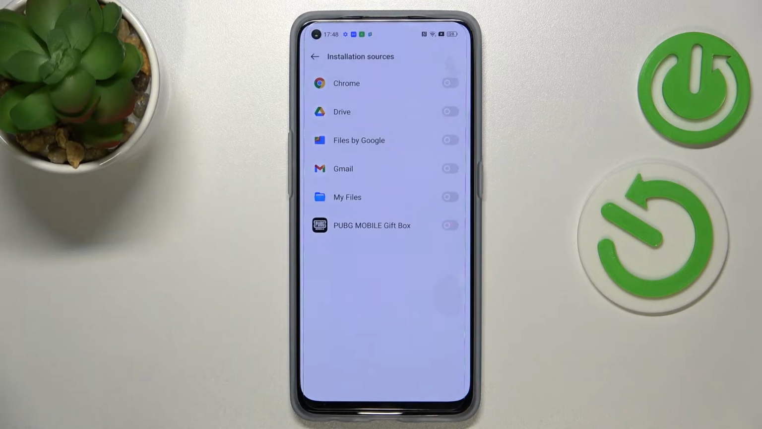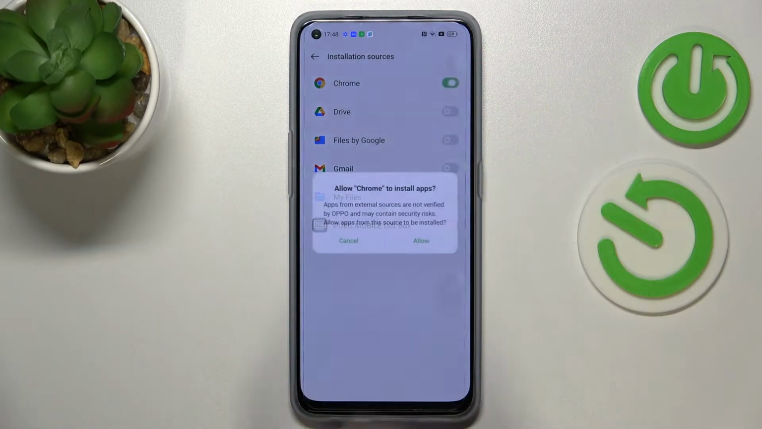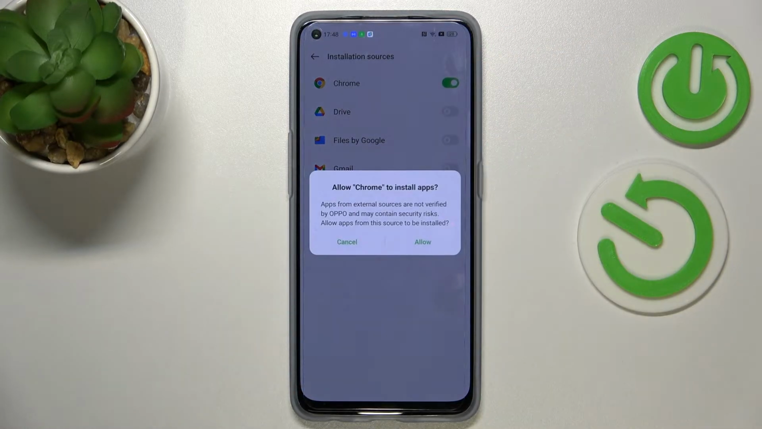So basically, all you have to do in order to, for example, allow Chrome to install something is to simply tap on the switcher. As you can see, your device will notify you, will warn you that you're doing it on your own responsibility because some third-party apps aren't verified by the developer. So you may put your data and actually whole device at risk.